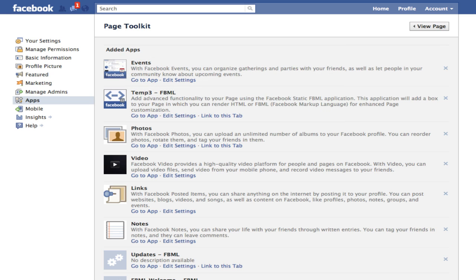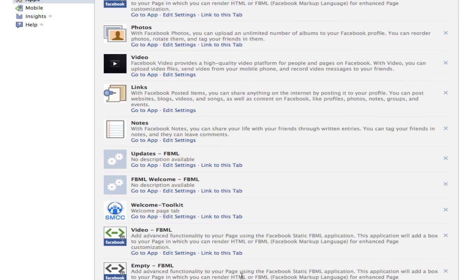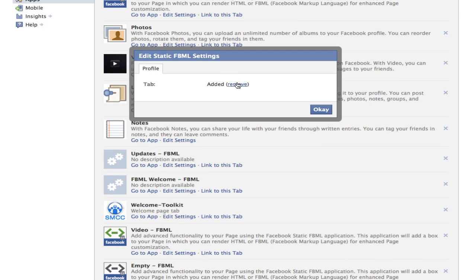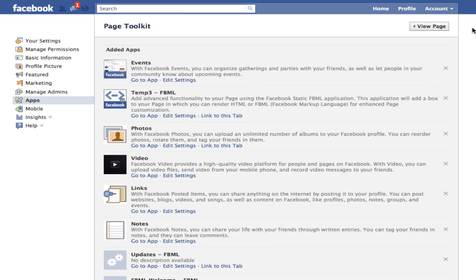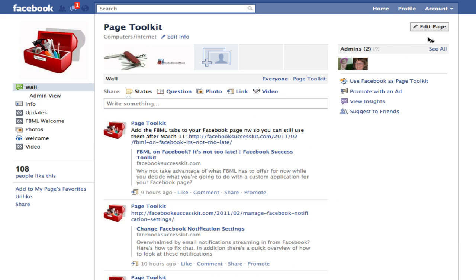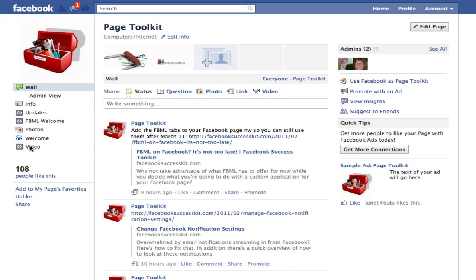Now let's say that I want to show my video FBML tab. I'll click Edit Settings and I can remove it or I can add it back. And I just click OK. Now I'll go back up and view the page. And voila, there's my video page. The temporary page is gone. And I only have pages here that I really want to show my users.